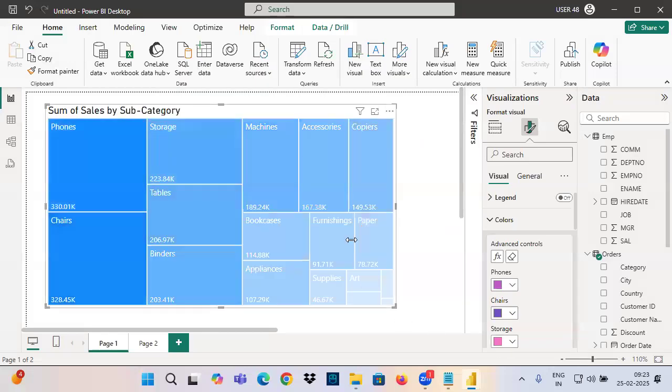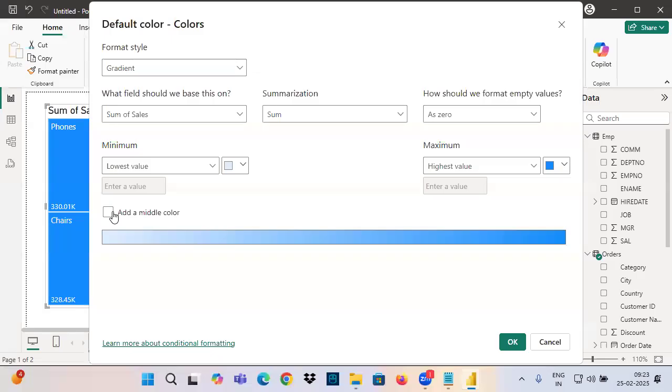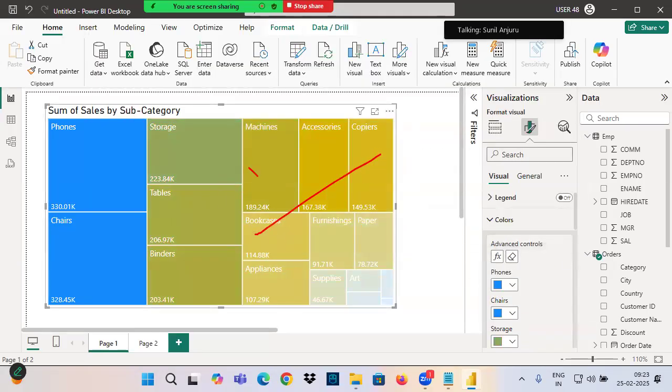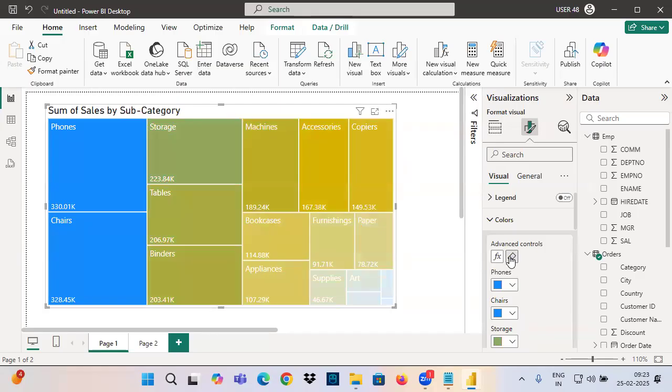Let's first go with this. Now wherever you see light colors, low sales. Wherever you see dark colors, higher sales. Medium color, medium sales. Instead of that, you can add a middle color also. In the middle, if you want yellow color, we can add it. Like this, but this is not our requirement. There are a lot of colors, light colors, medium colors, dark colors. I don't want this many colors. I want only 3 colors.